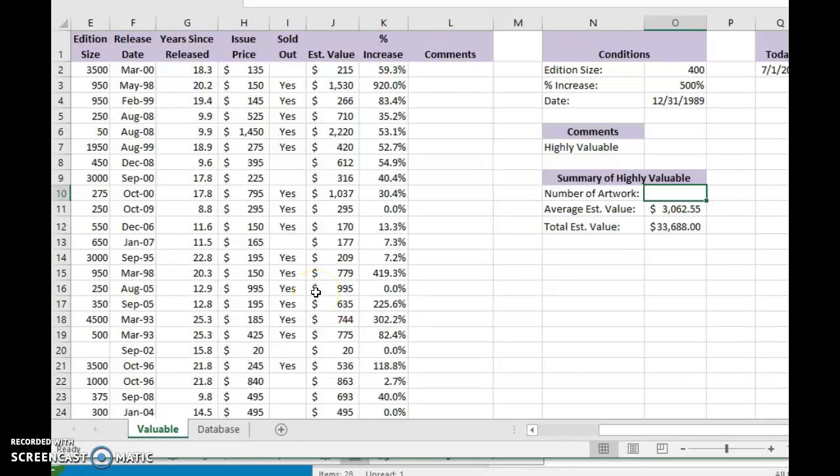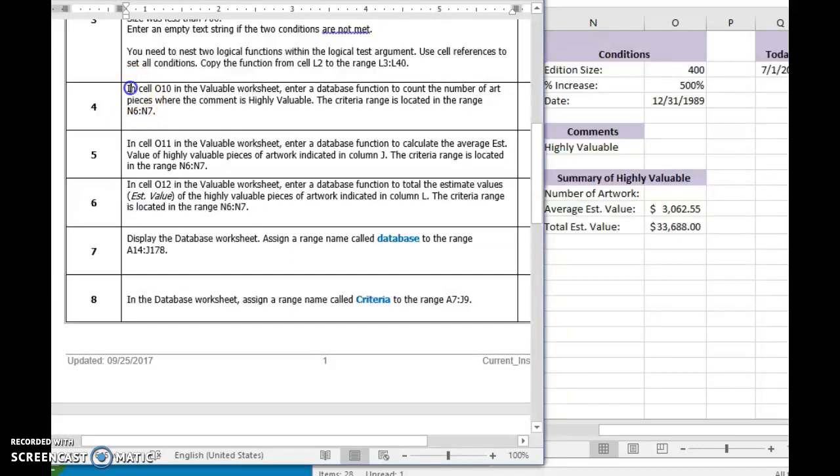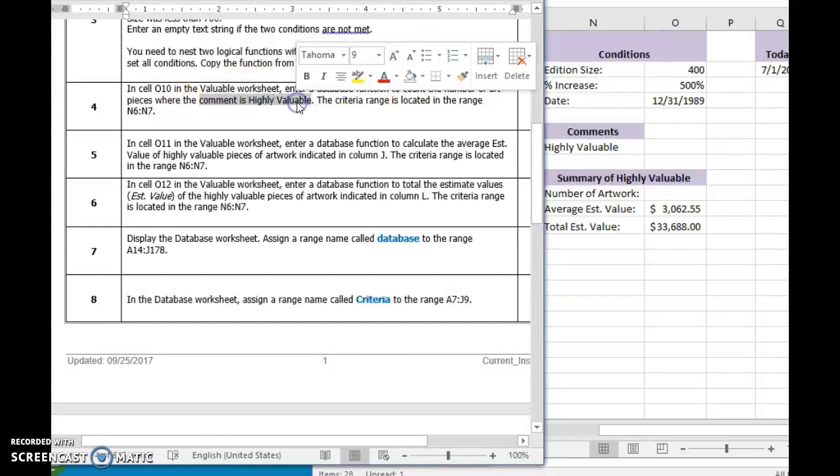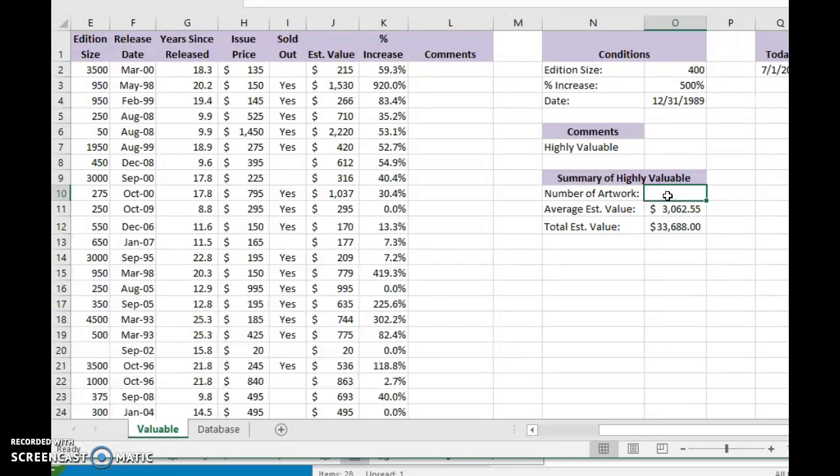Okay, we're back at chapter 7, the mid-level. This time we're taking a look at step number 4, which tells us in cell O10, enter a database function to count the number of pieces where the comment is highly valuable. And then just make a note that it says the criteria are located in N6 and N7. All right, so we're going to go over to the spreadsheet.